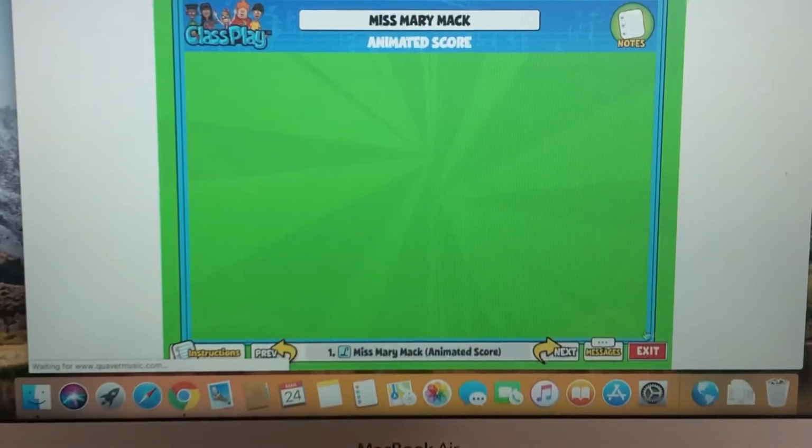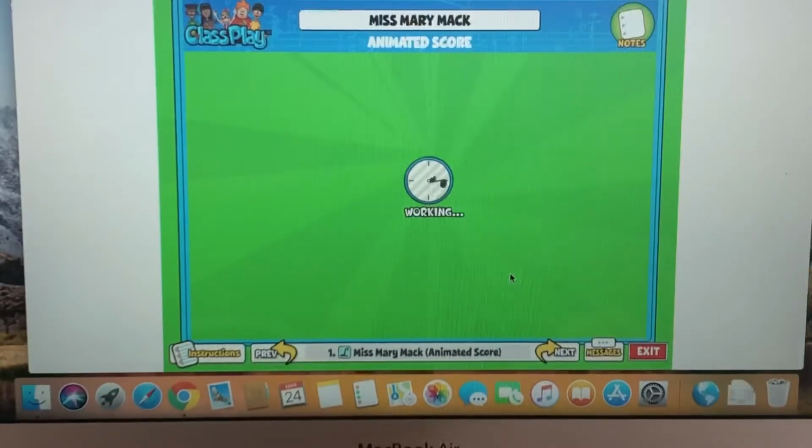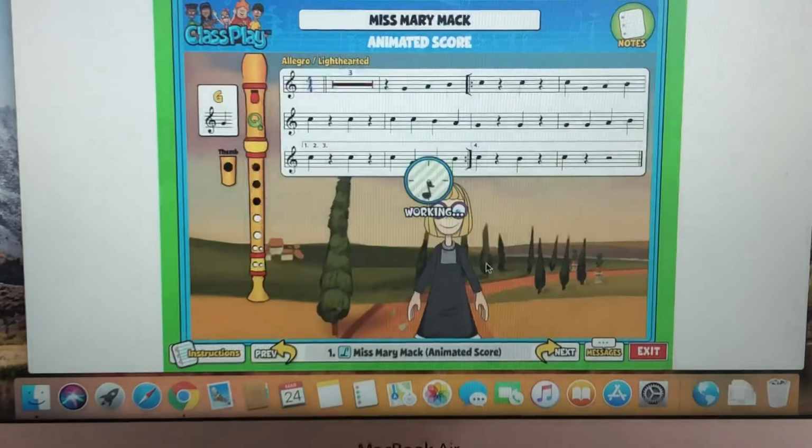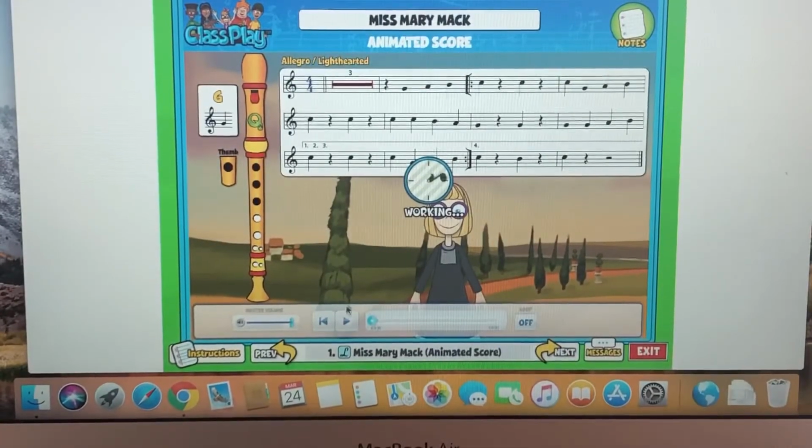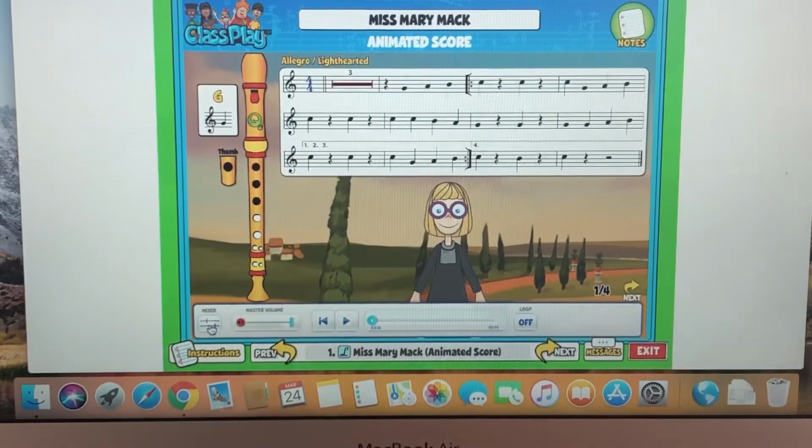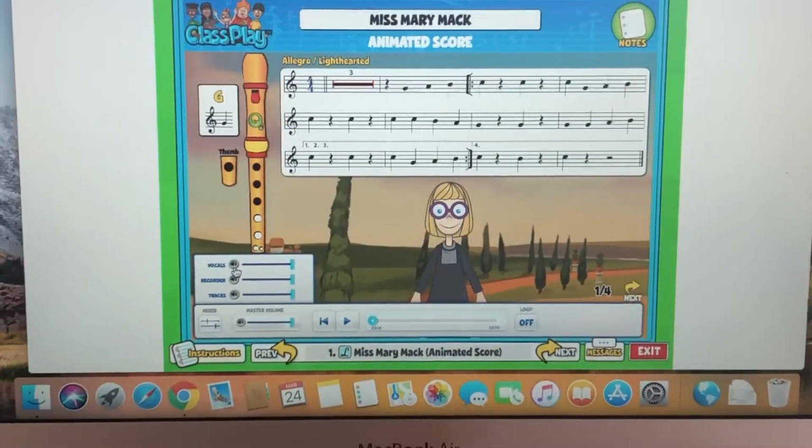So it starts with an animated score. This is just kind of fun if you want to listen to the music a few times and just get it in your head. This is a great way to do that. It's got a play function. It's also got a master volume where you could click on the mixer, and that will take the vocals or the recorder track out depending on what you want to hear. So if you just want to hear the recorders, you can mute the vocal tracks. If you just want to hear the vocals and you want to play along with the recorder, you can mute that track, or you could do both and then you have your own play along.